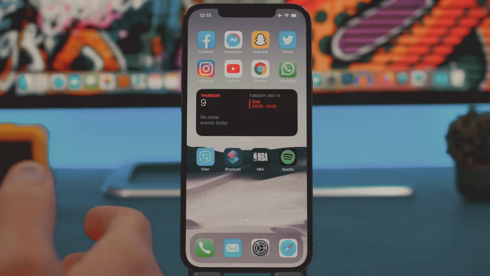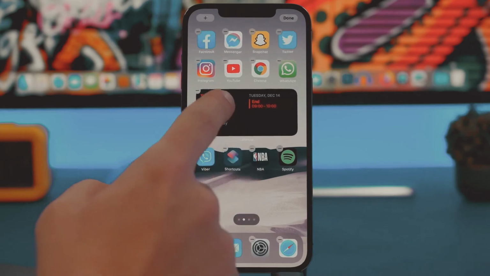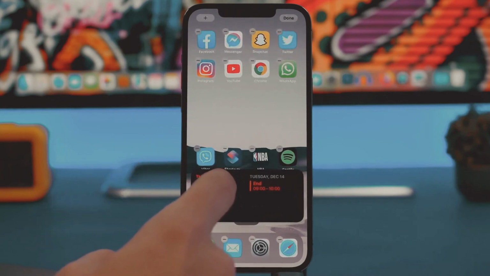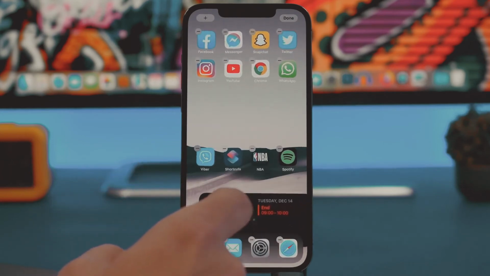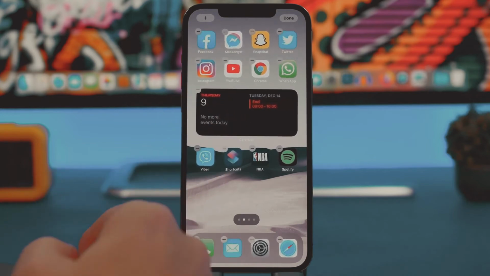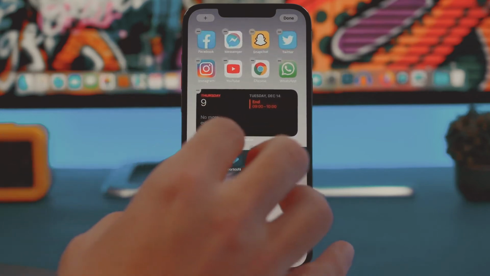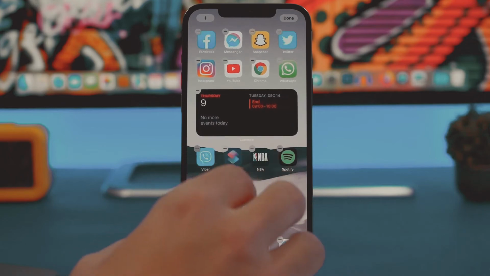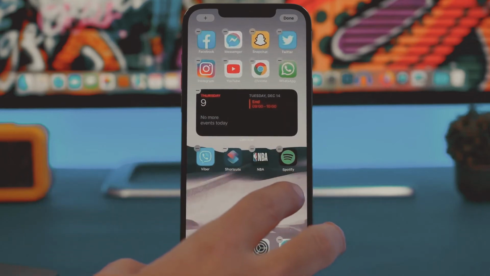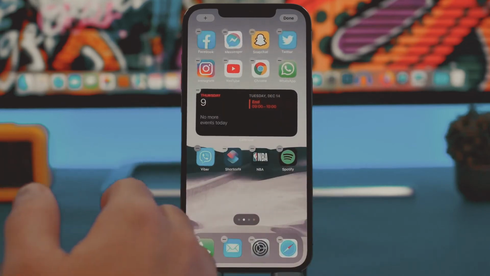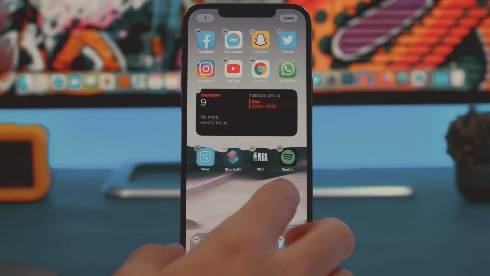Now here I have this widget I'm trying to add, and no matter how much I try to add it right here at the bottom, it won't let me do that. It will just automatically move it to the top. Now the trick to place it right there and let it stay there is to actually add more icons. But you don't have to add them and leave them there. You can see what I'm doing here.